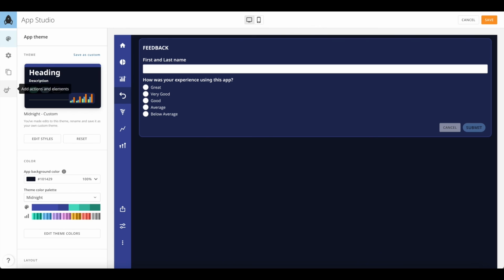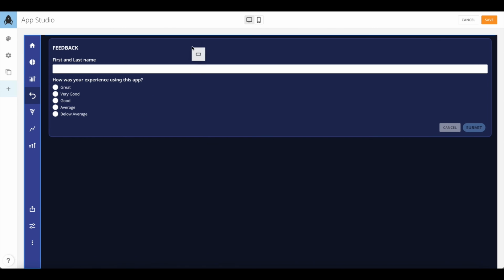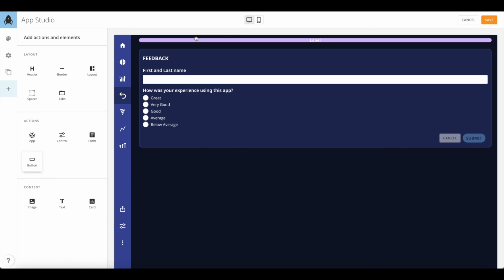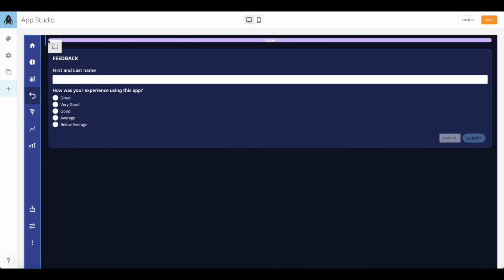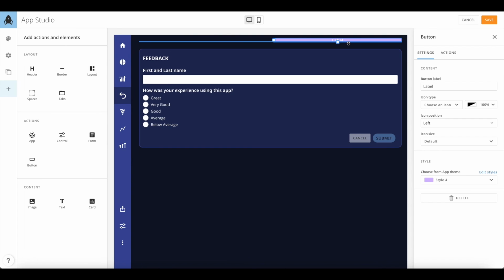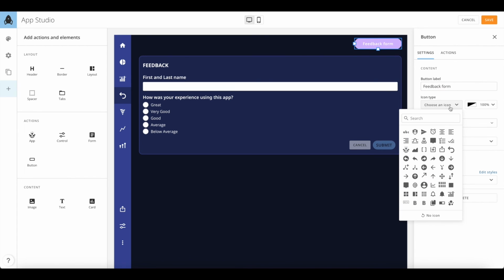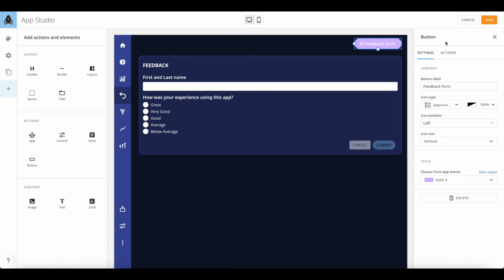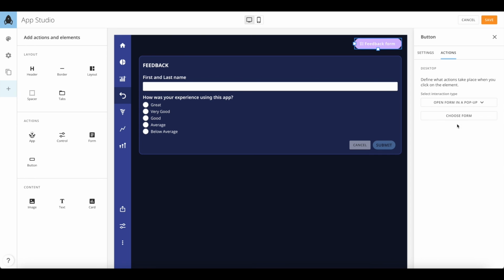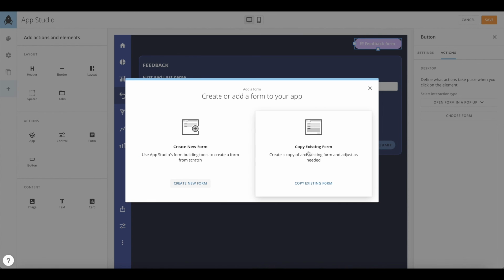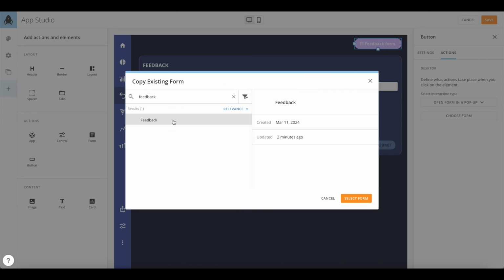You can also use a button to populate a form behind a pop-up button. Here we're going to drag and drop a button on your layout. Use a spacer to further fine-tune how it looks across your layout. Let's change the name to Feedback and add an icon for it. Under the Actions tab, you will have the option to select the open form in a pop-up and choose the existing form called Feedback.